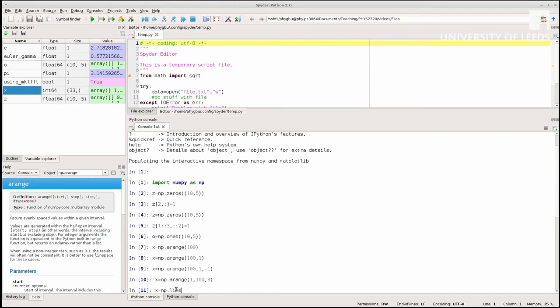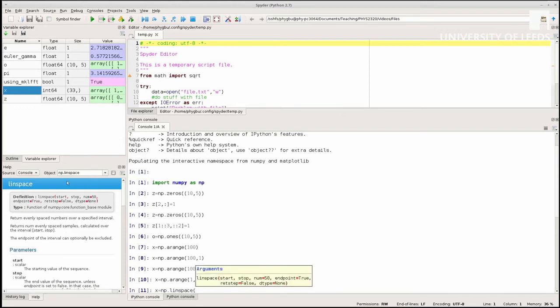So np.linspace. This gives you a linear spacing from, again, a start and a stop value, but now you specify a number of data points, and you can also specify whether it should include the endpoint. So this is actually for, say, creating a scale for a graph or something. This is in some ways much easier.